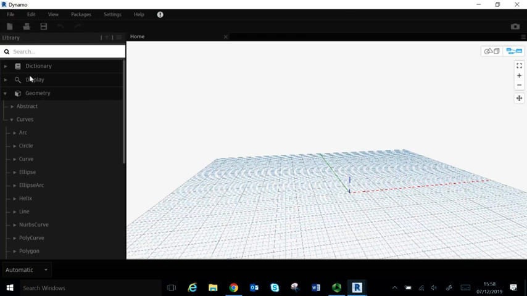So the first example will be to create, just to mention that the units in Dynamo are the same as in Revit. By default, in the Revit file, there will be millimeters. So at the moment, we have millimeters units.